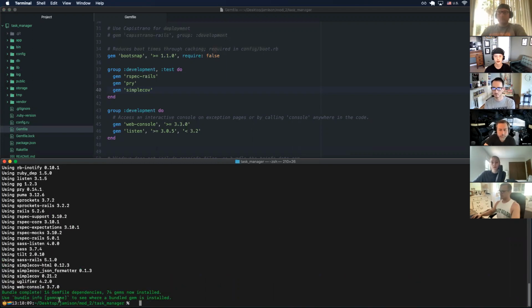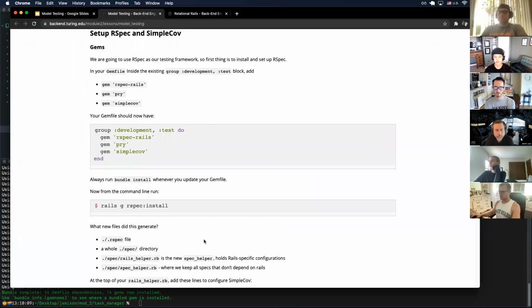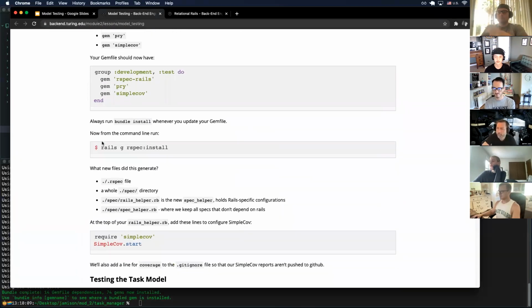And we should get this green output. This may take a little bit longer on your end if you haven't installed these gems before. I already had them installed here in this directory, and I took them out and bundled and then put them back in and bundled. So it probably went pretty fast. But once that's complete, for RSpec, we actually need to run another Rails command from the command line.